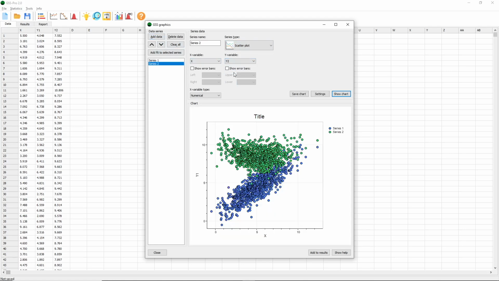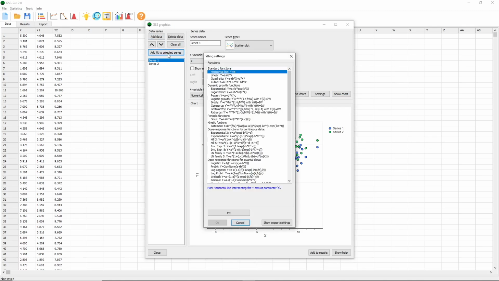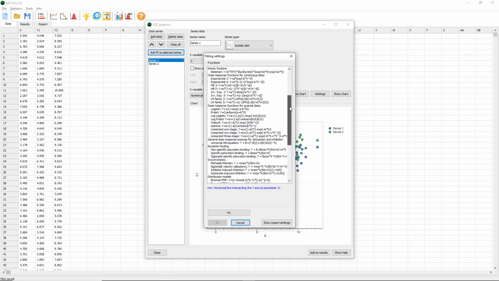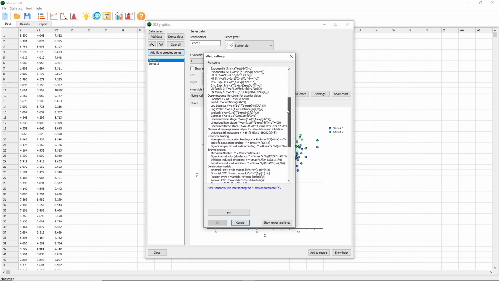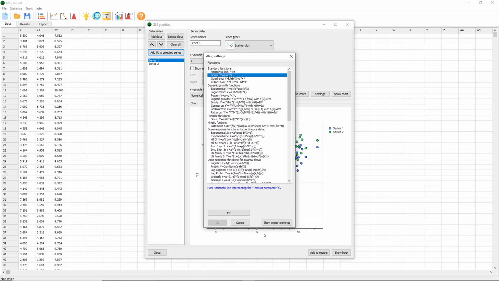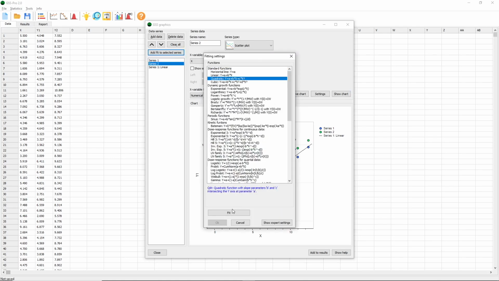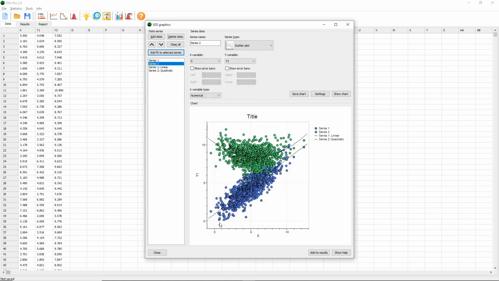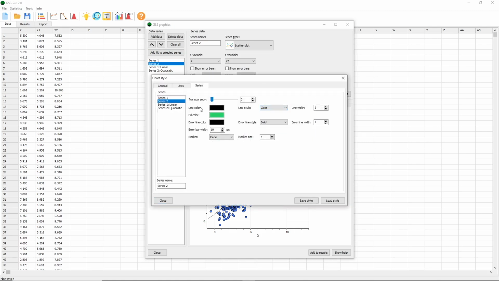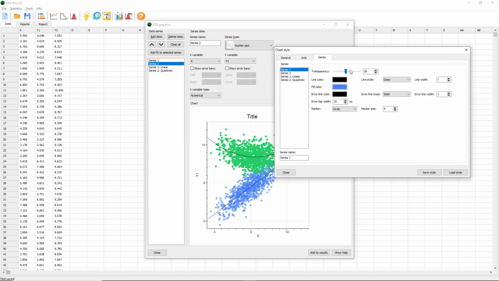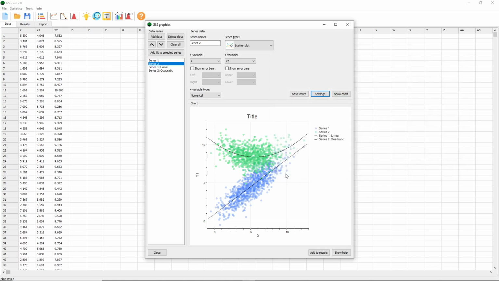Once we have this graph, we can also conduct curve fitting here. We just select Add Fit to selected series, and now there are a lot of functions that you can choose from. Let's just use a linear fit for this data series, and let's use a quadratic function for the second series. Now you can adjust your graph as needed, change colors, fonts, transparency, etc. To obtain an impression of types of charts that you can create with GSS, check out our chart gallery.